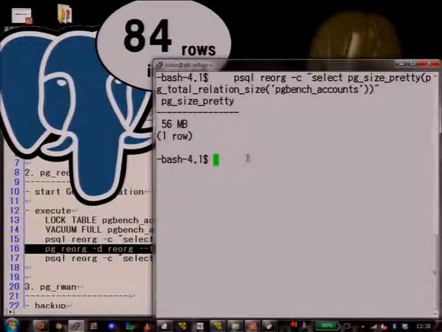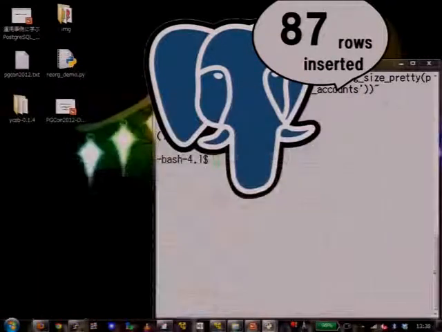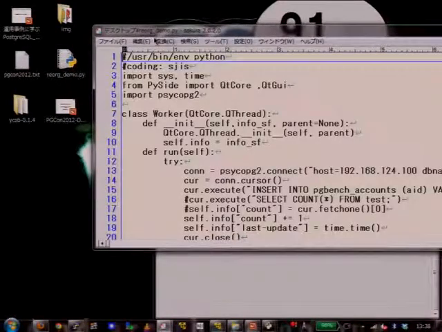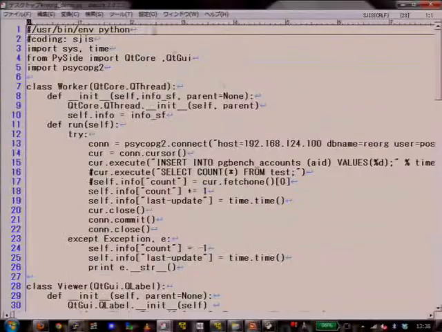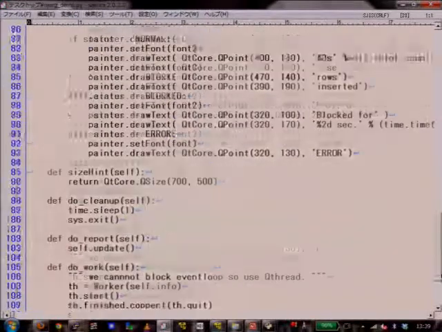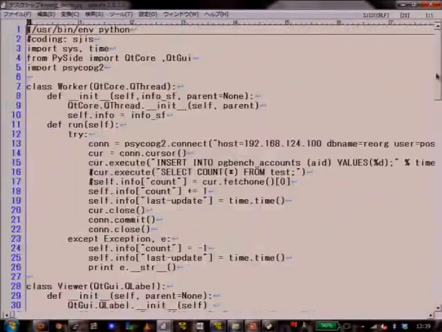What is the application that you're running? This is just 100 lines of Python using the Qt bindings. It's just a 100-line tool. Do you have that posted somewhere? Because that's actually kind of cool.